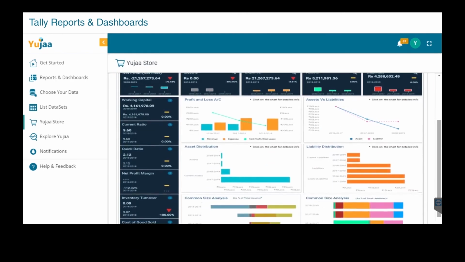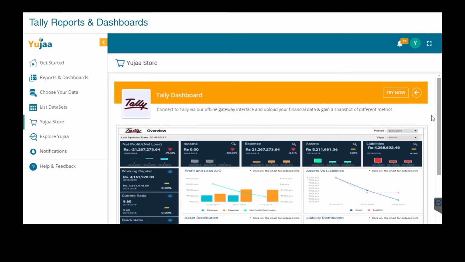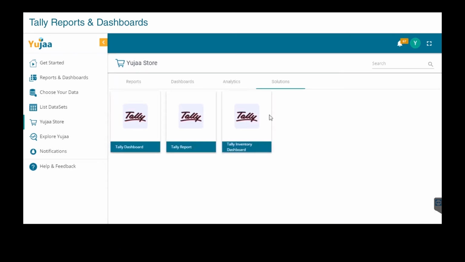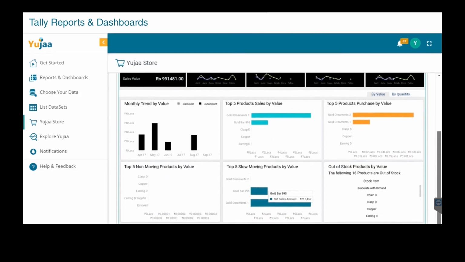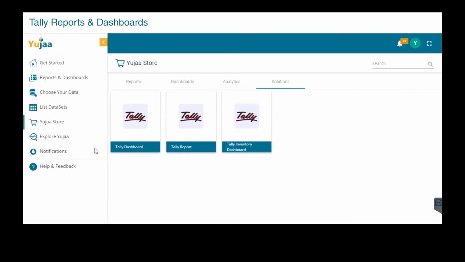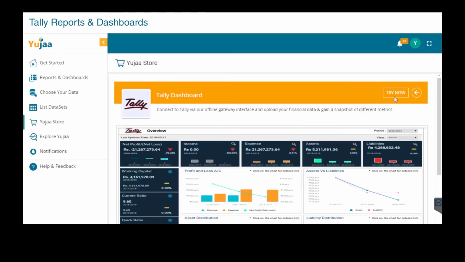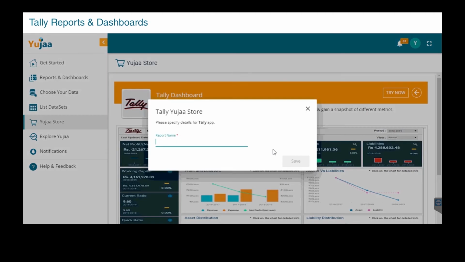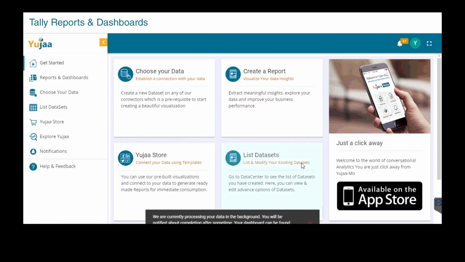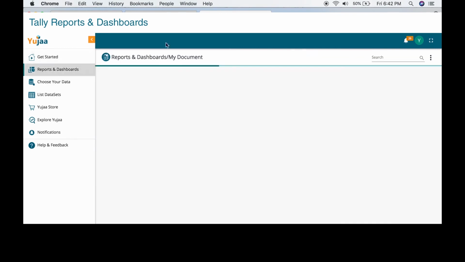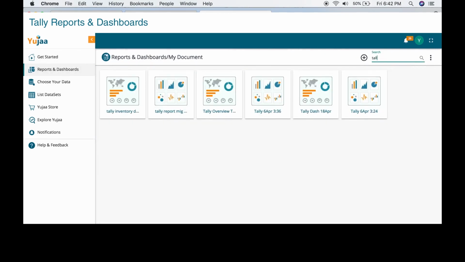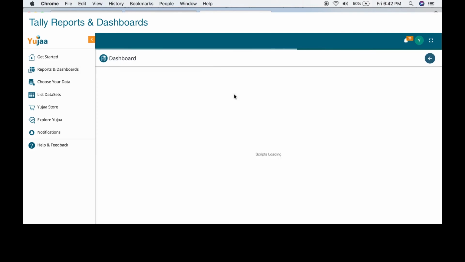So this is what the Tally dashboard would look like, and this is what the inventory dashboard would look like. So let's try the Tally dashboard. I'll click on try now, and here I'll give this report a name and click on save. Now I can go to the reports and dashboards section to find my Tally dashboard. So I'm going to search for Tally over here and click on this.